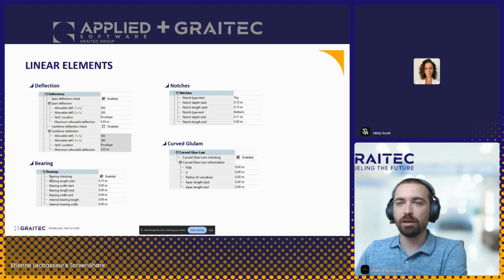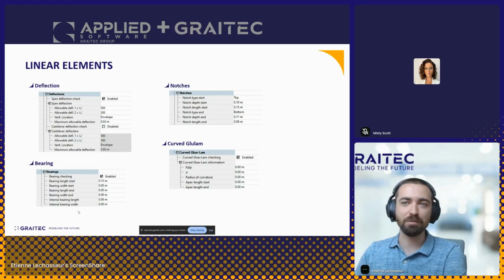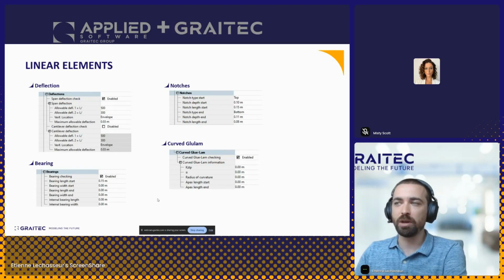We can check the bearing, both at the extremities as well as inside the element. If it's connected, I guess it would be a bit more clear when we have the software to show you. We can specify notches, and it also does the additional verification related to those. And for glue-lam, we also have the extra check for curved glue-lams.